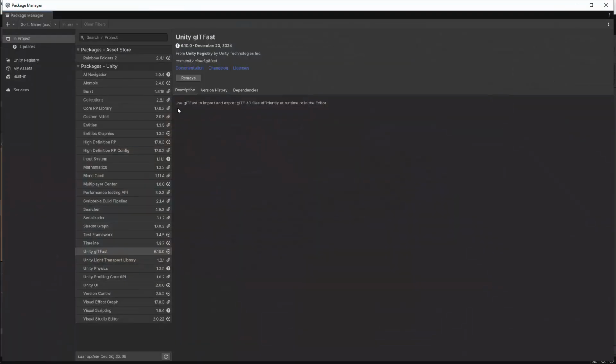We can now look at our next input option, which will be USD. To work on this, I'll return to the package manager.